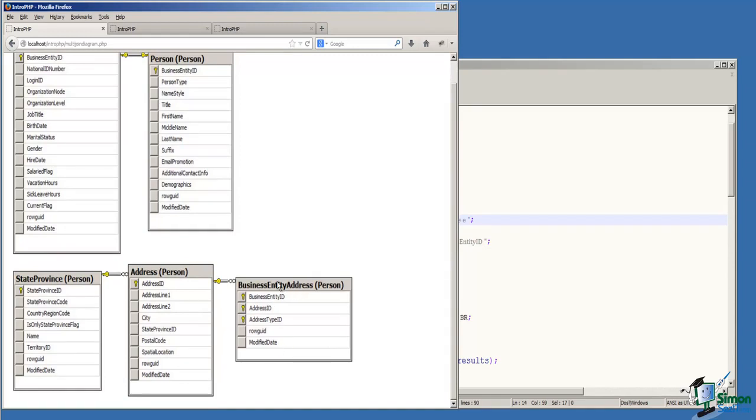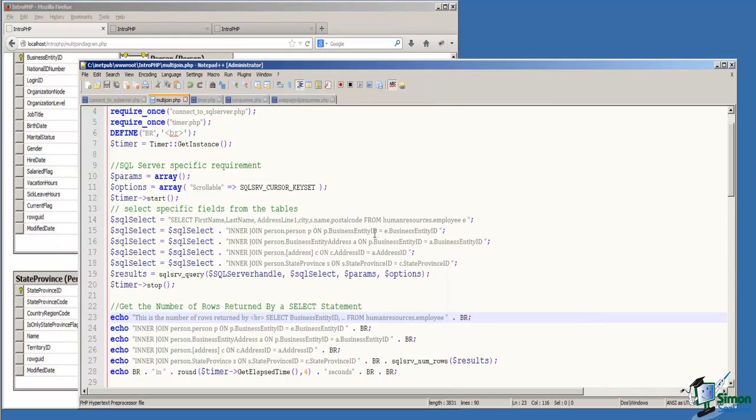We don't need any information from the business entity address. It's simply a link table. It links person, based on business entity ID, to an address ID. We need that address ID to get a person's address. And in this case, we're taking address line 1 and city and postal code. Those are the values that we're getting from the address table.